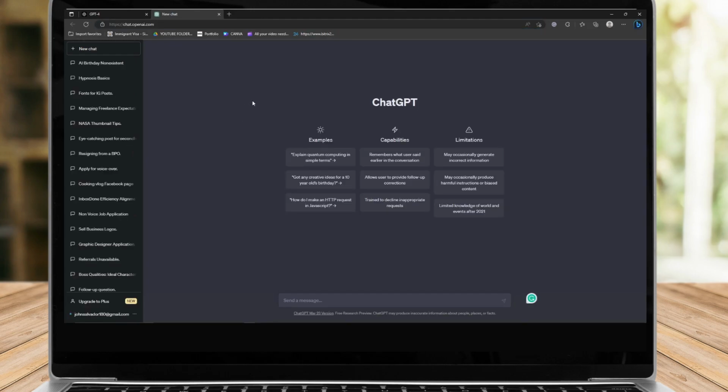Now moving on, if you still haven't fixed the error or you still have this error, it may be that the server is really overloaded. As you can see here, it says the limitations: occasionally generates incorrect information, limited knowledge, and something like that. It should include that error actually. Anyway, I want you to see this one. If you're still having that error, I want you to take note of this one.